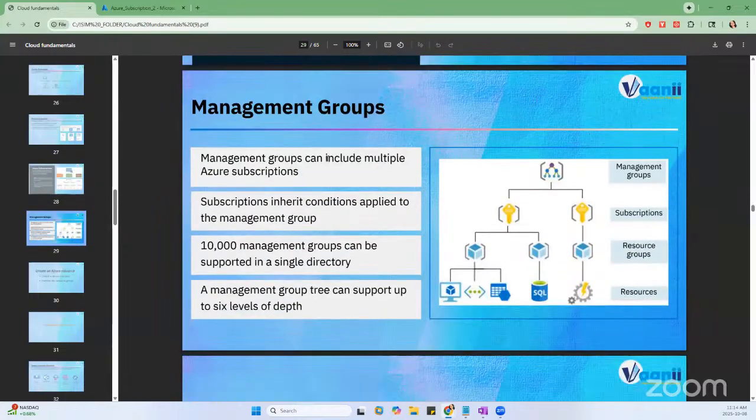Next we have management groups. Management groups are containers to organize your multiple subscriptions. If you see on the screen, you have resources, resource groups, subscriptions, and management groups, and this is all hierarchical. First you create your resource, which is under a resource group, which is under a subscription. On top of it we have the management groups, where you can apply your policies and access control across different subscriptions at once. You can create 10,000 management groups under one single directory. Directory is your identity and access container in Azure, which we will see later on.